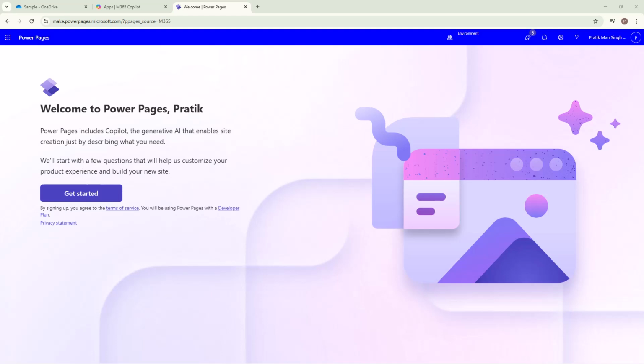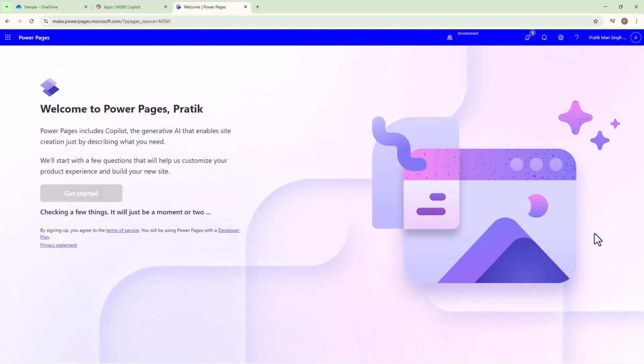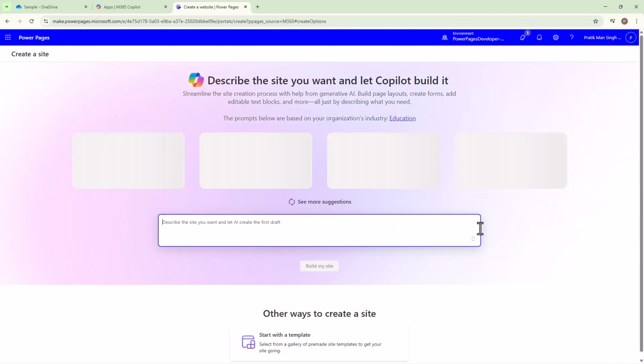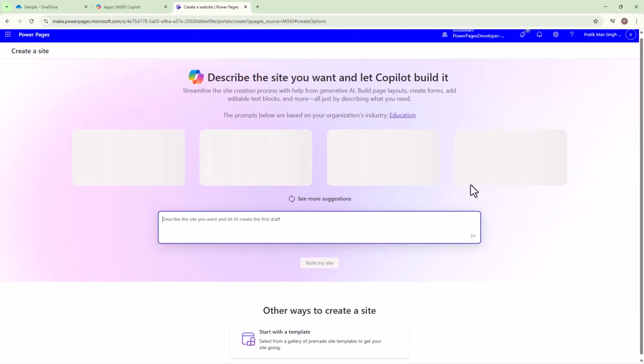And now once it loads, this is what you see. And in order to get started with it, you need to click on Get Started right here. And then you get onto the Tell Us About Yourself page right here. So let's just select Education right here, just like this. And then what happens is that you get access to this right here.